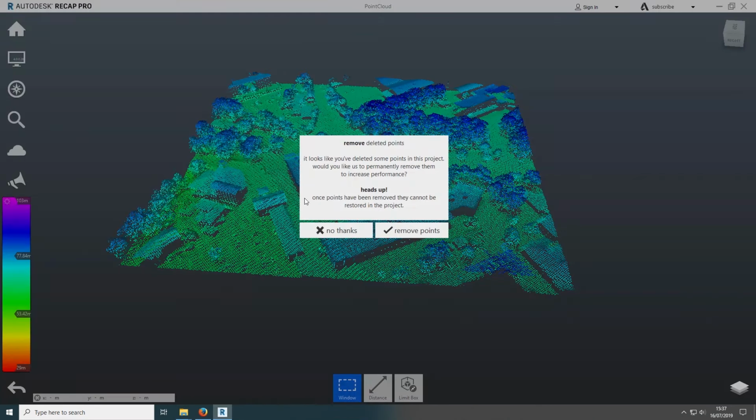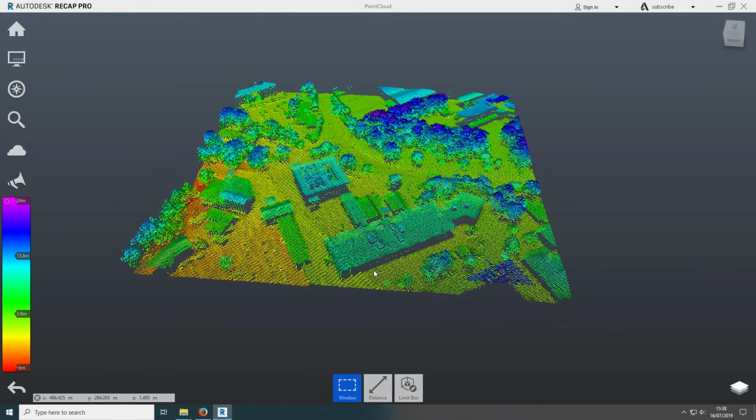Now we'll move on to working with point cloud data for measuring or modelling. In this part of the video, we'll cover basic modelling using point cloud data.